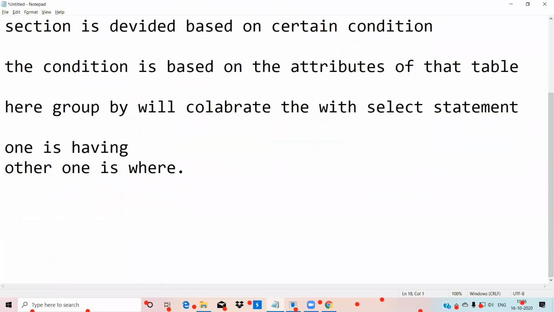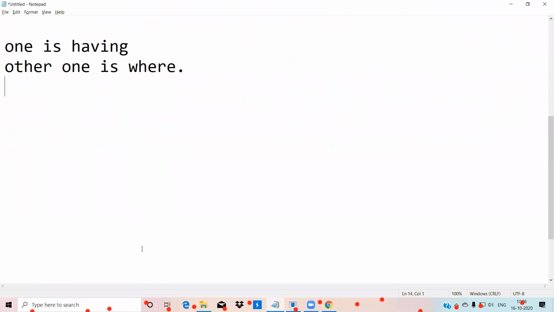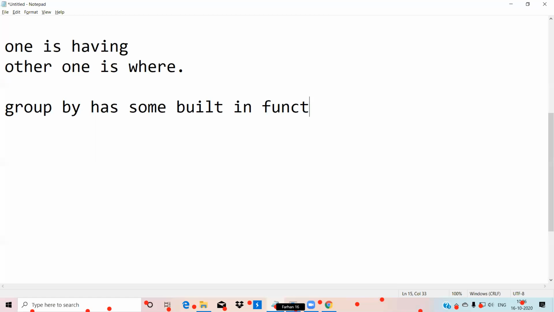As we already spoke about group by, group by has some built-in functions. So what are those? It has different types of functions. The first one is count.